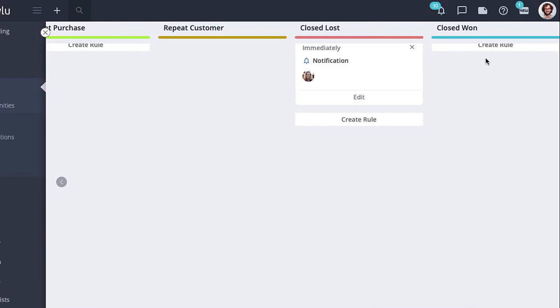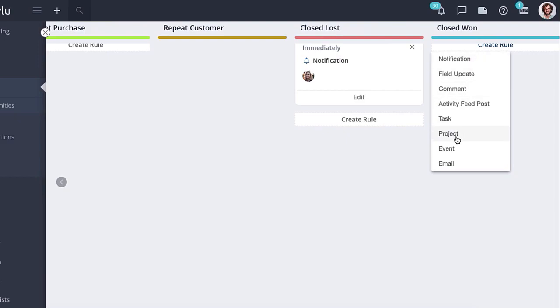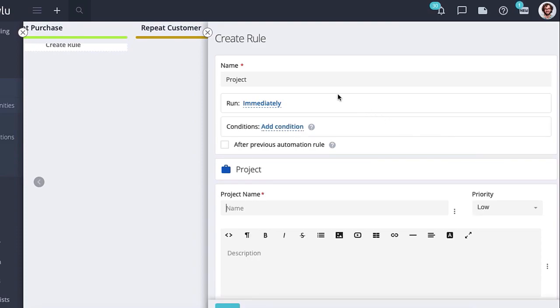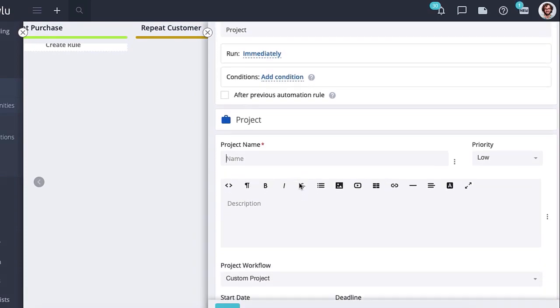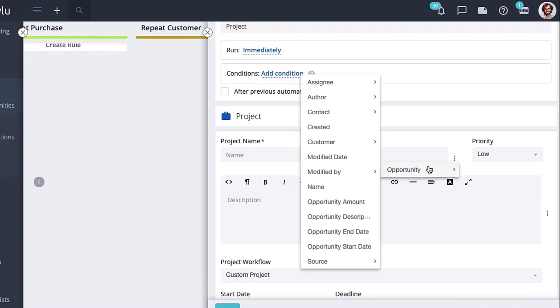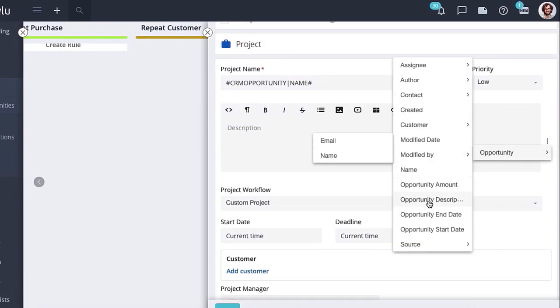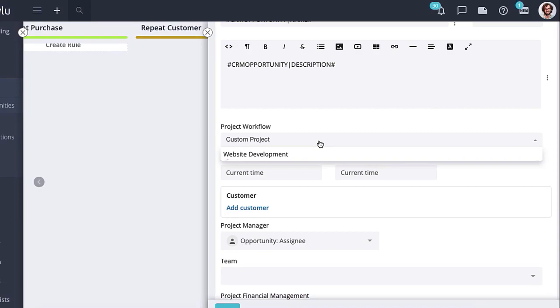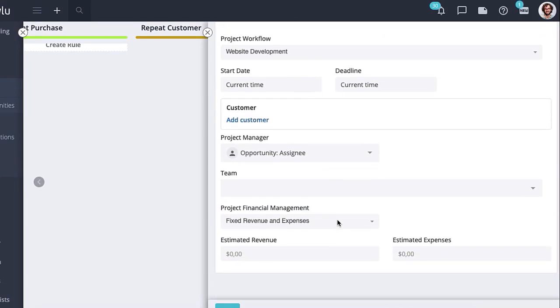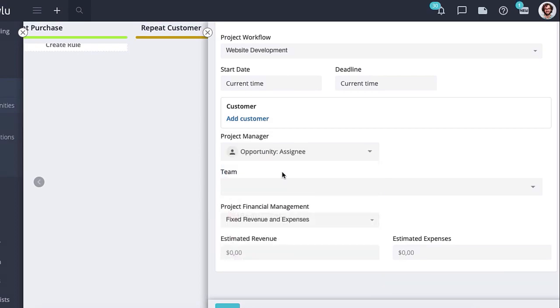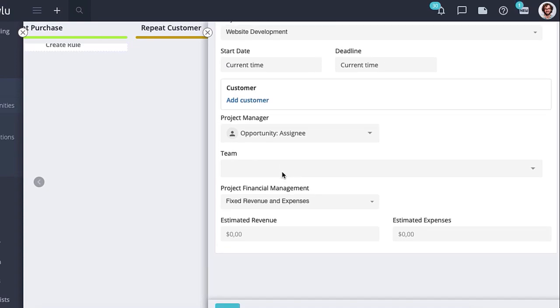When an opportunity is closed as won, you can automatically create a project using an automation rule. Create a new automation rule on the closed won stage. Select project, run immediately. Using the opportunity name variable, you can create a project with the same name as your opportunity. Choose a project manager, use the opportunity assignee variable to automatically place the required responsible person from each opportunity.